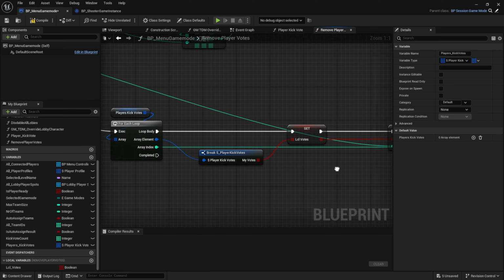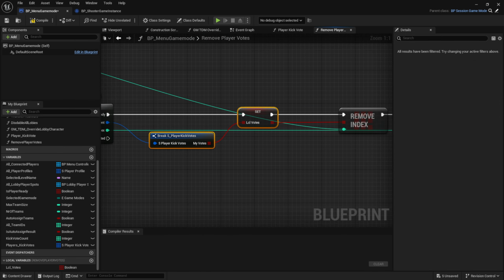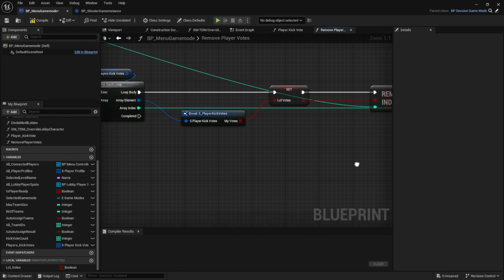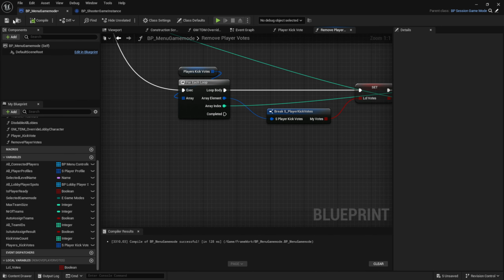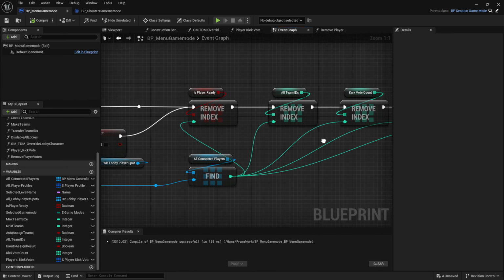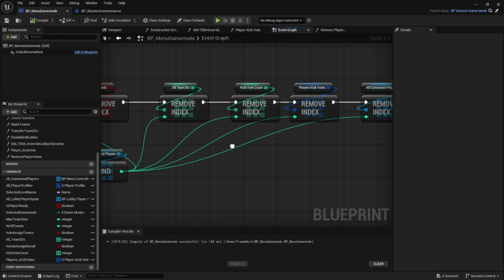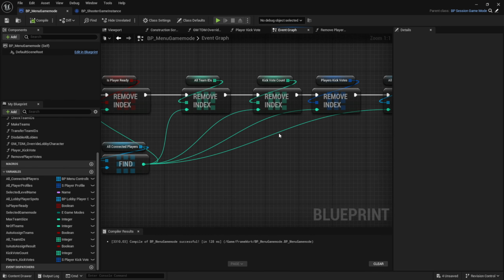Okay, so this will make sure that for each kick vote array, the player that left will be removed, and after that the array will be updated again. So that's good to go as well. Now we can go back to the event graph and make sure that we actually call this. So we want to do this somewhere over here. It doesn't really matter too much. Well, yeah, it does matter.